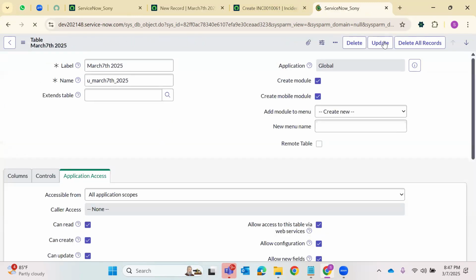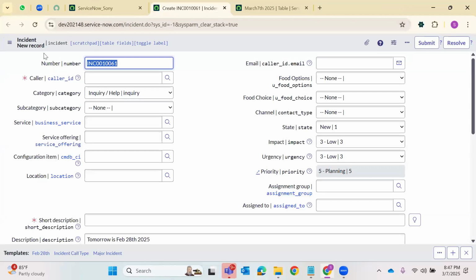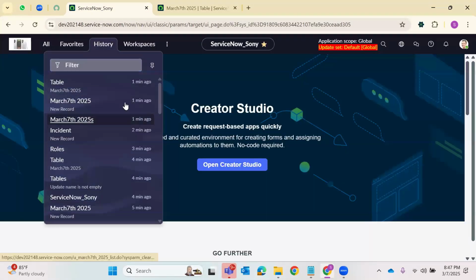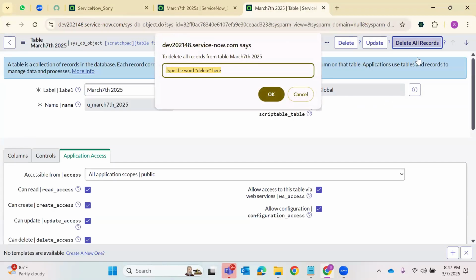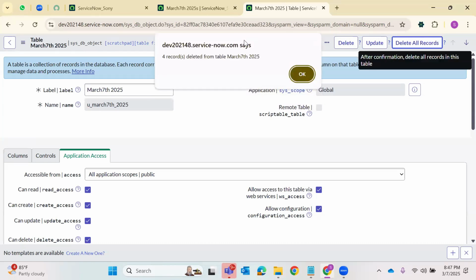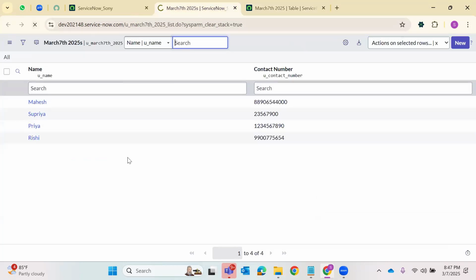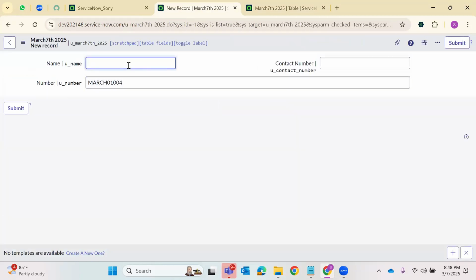That's it. Now if you want to delete all the records, let's say, so from history also you can see, I'm opening the list. We have 4 records. If you want to delete all the 4 records, just click here on delete to delete all records from March 7, 2025. Provide delete. Okay. 4 records from this table will be deleted. Refresh. Now records are deleted. If you want to create a new record, you can do that.